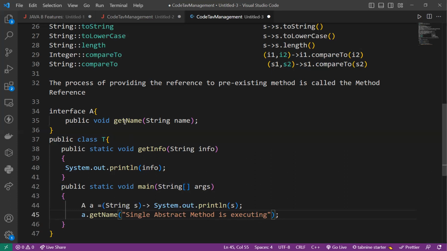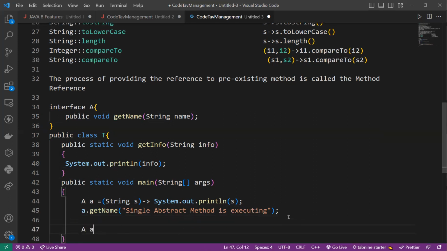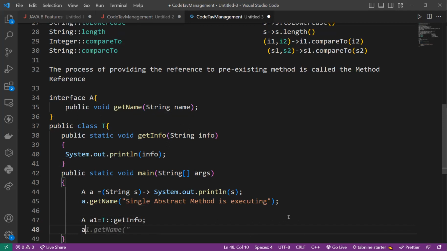Basically, single abstract method means here it is the interface and the method is get name. So this is the abstract method, it will be executing. And I'll make another object as well. So T get info. This is the pre-existing get info method, right? And a1 dot get name.